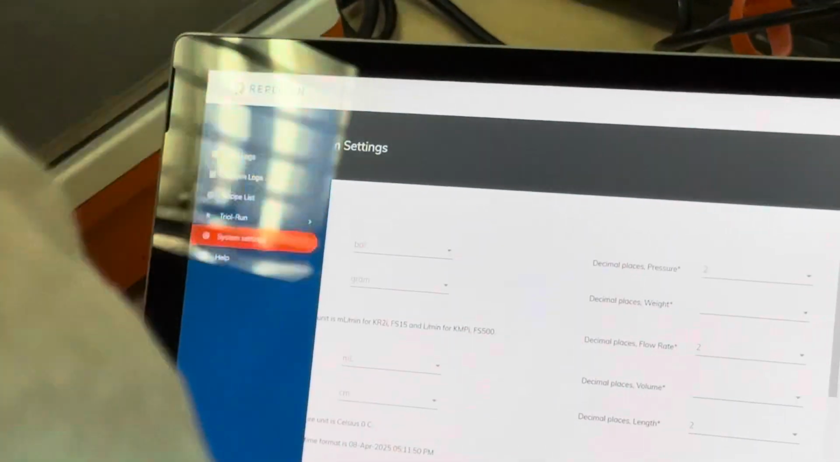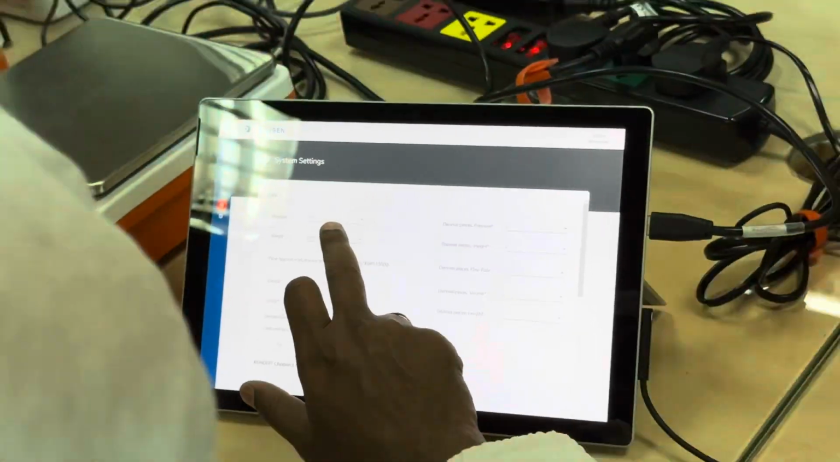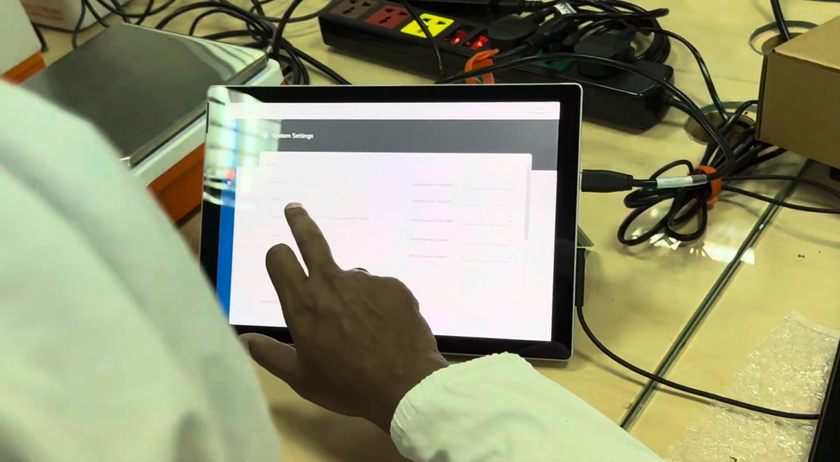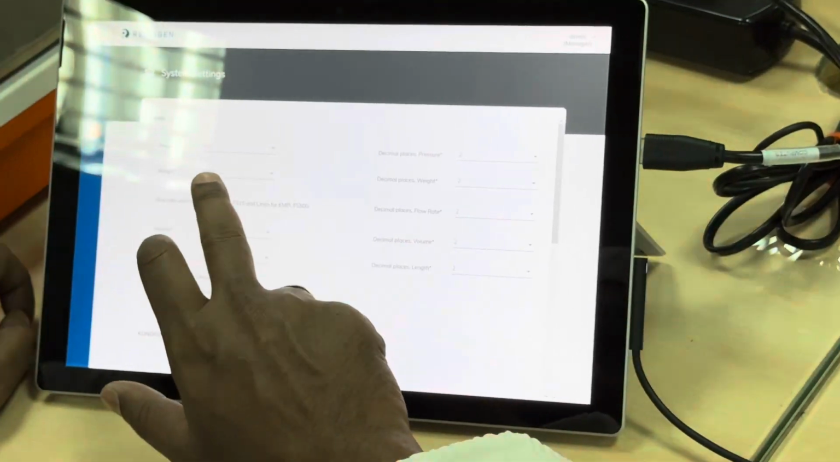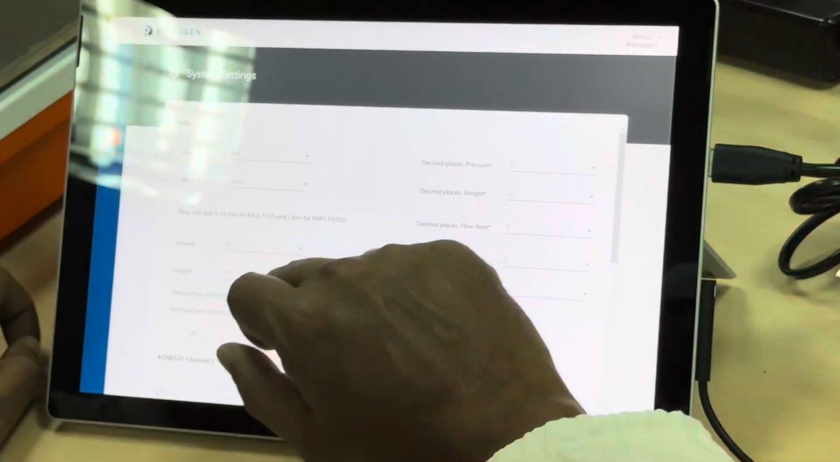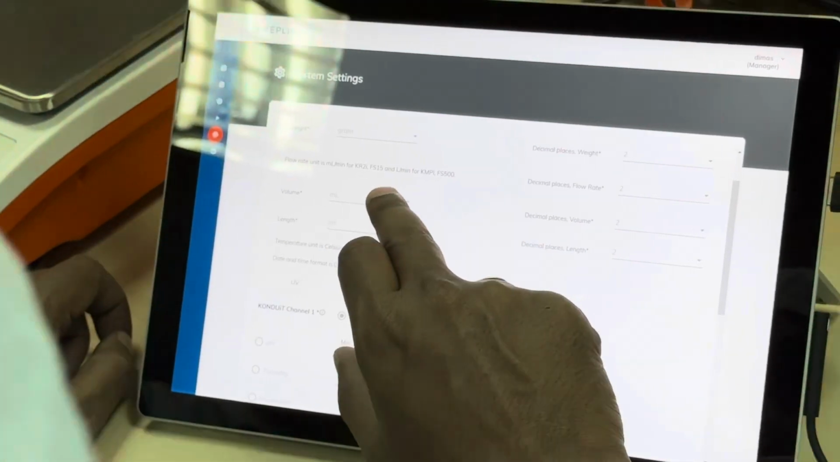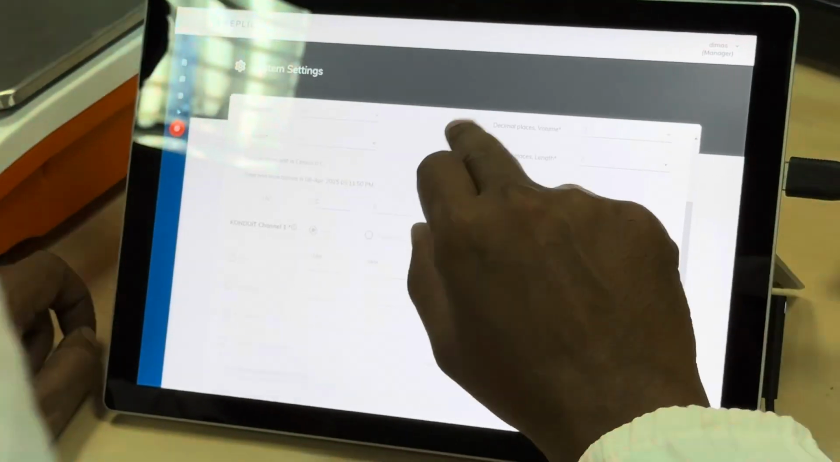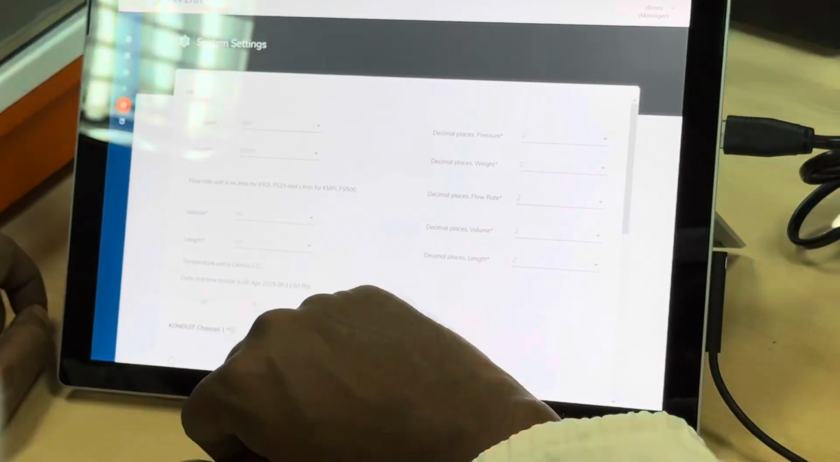So that information will be captured during the run. And also there are some system settings. If you want to convert bar to millibar or PSI, you can change it. In the same way, weight in gram or kilogram, you can change. And also the ml per minute, length. So all the information can be changed before you start the process.